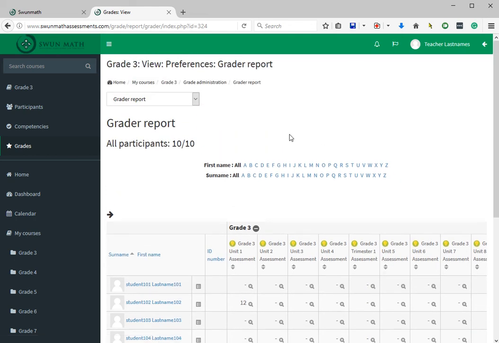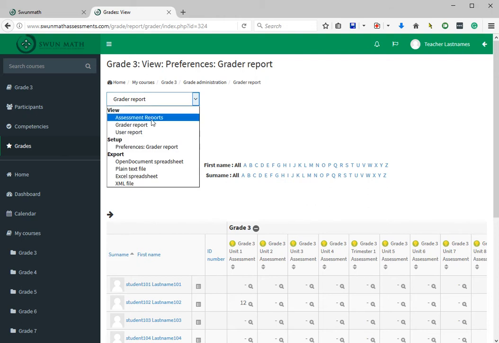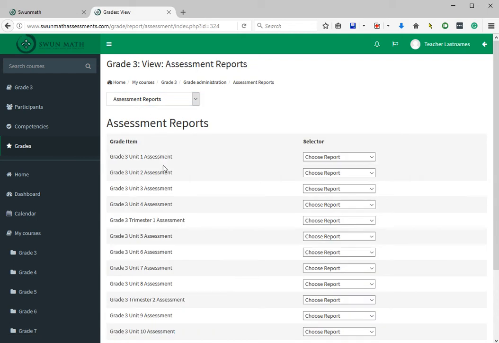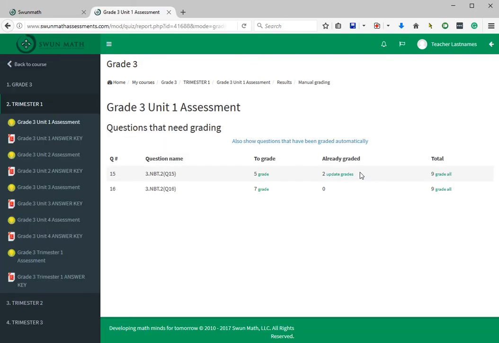Now, to find the items that need to be hand scored, click Assessment Reports on the drop-down menu near the top of the page. We are interested in Grade 3 Unit 1, so where it says Choose Report, we'll click and choose Grading. Now here I see there are two questions that need to be manually graded, question number 15 and question number 16. These numbers may look a little strange.